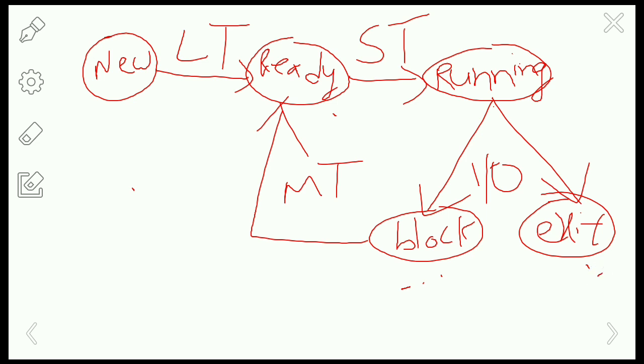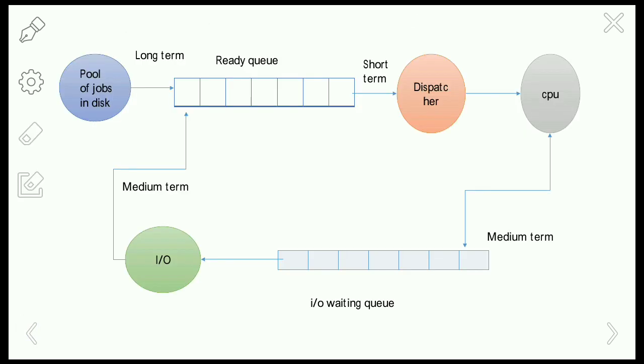Okay, in the case of the long-term scheduler, what happens? The function of the long-term scheduler is to select the job from the pool of jobs and load the jobs into the main memory, that is the ready queue of the computer. The long-term scheduler is also called the job scheduler. So in the ready queue there is a set of jobs placed by the long-term scheduler. The jobs are transferred from the hard disk to the ready queue.